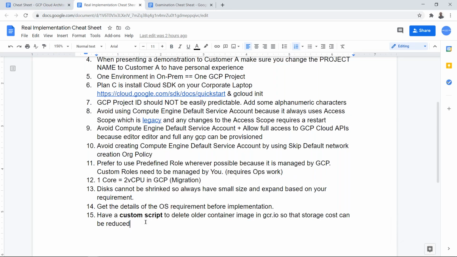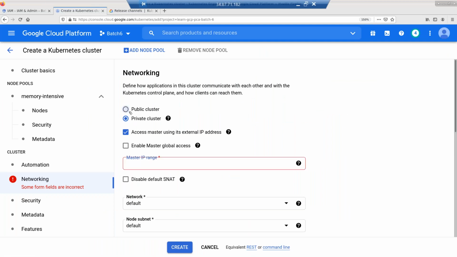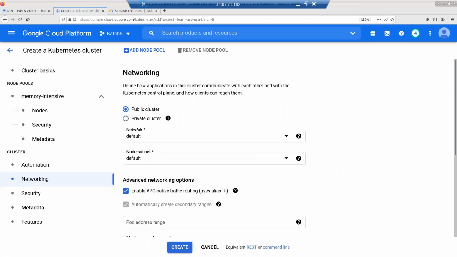I'm just going to put a small implementation tip. Prefer private GKE cluster in production. Basically, the default is always a public cluster, meaning the virtual machines, the worker nodes, will have an external IP address and you will also have an external endpoint to your master node, the control plane, where you can access your API servers, all those things.